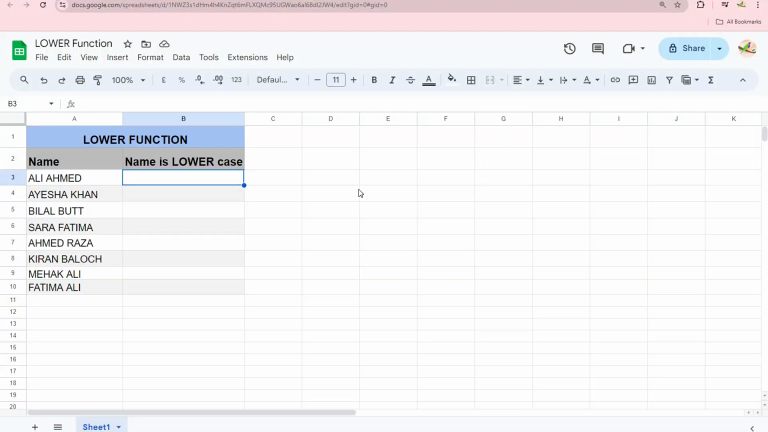In today's video, we will learn how to use the LOWER function. If you have any letter, word, or even a sentence that you want to convert to lowercase, this function will help you do that. For example, as you can see here, all the names are written in capital letters. Now suppose you need to convert all letters to lowercase. How would you do that? You can use the LOWER function.